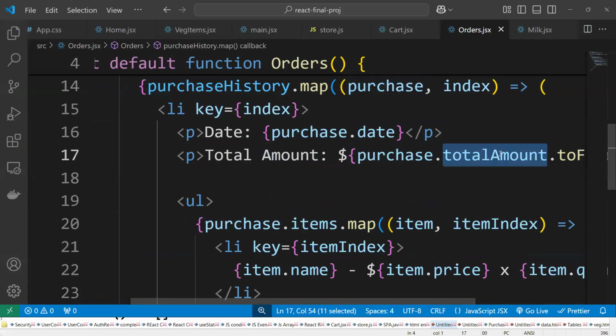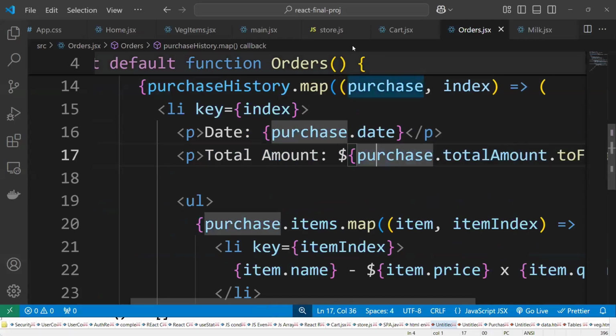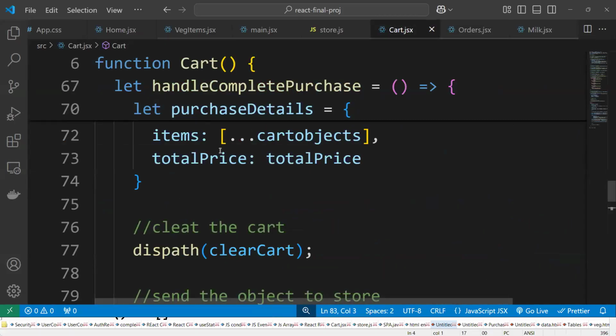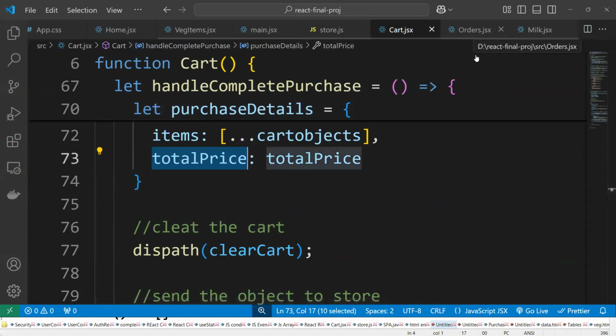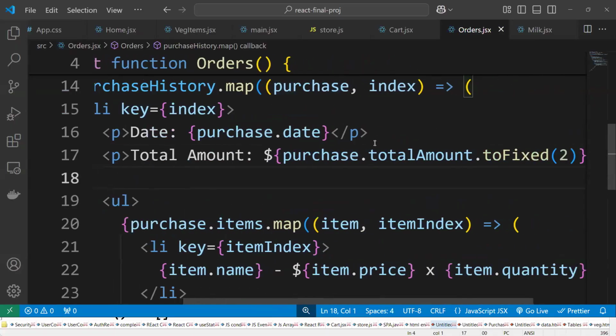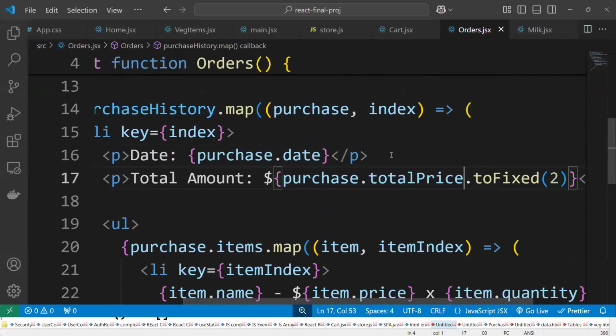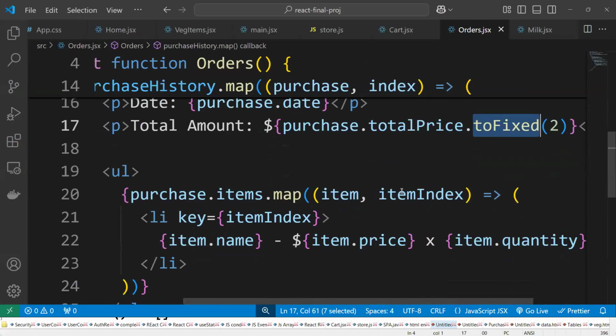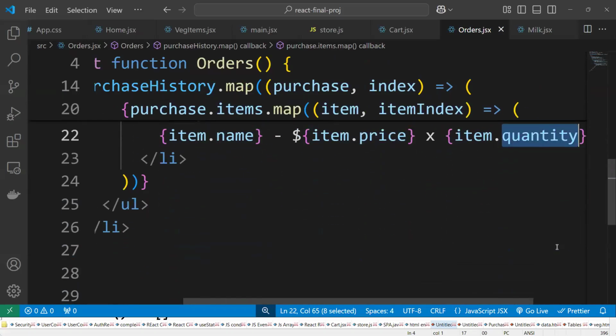I think here the purchase date variable is okay, but in cart.js I take the total price variable. Total price variable means go to the order. This is the total price variable dot toFixed, and this is item dot name, item dot price, and item dot quantity. That is the code we have.